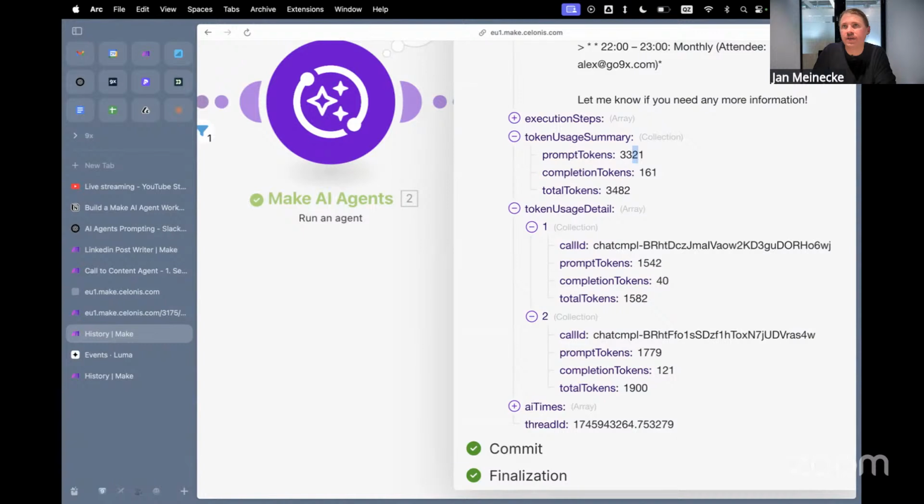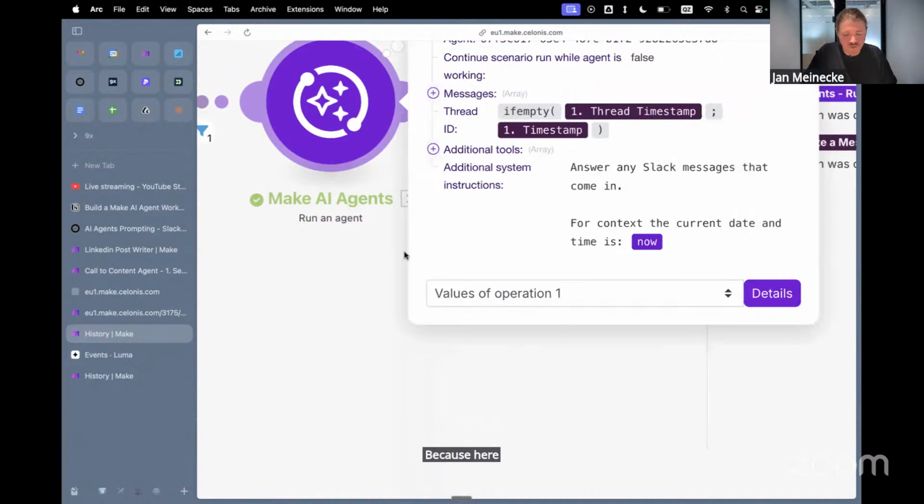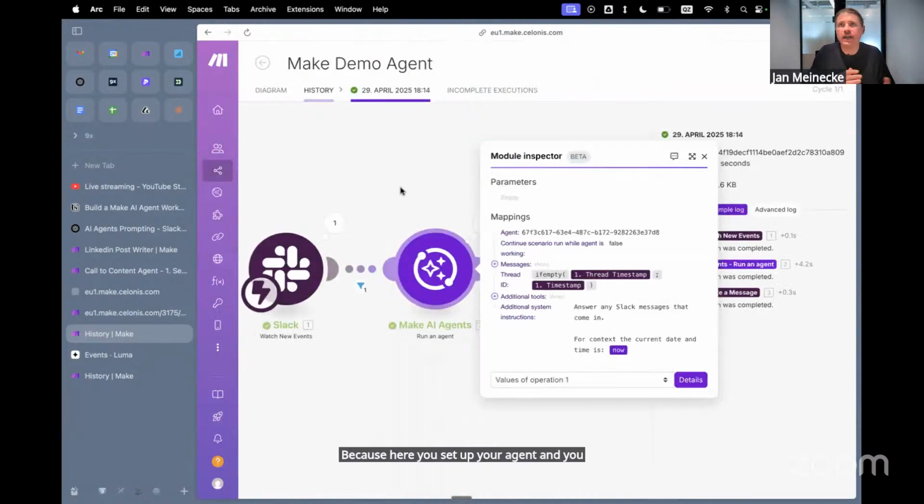Yes, exactly, Amir. You pay for Make operations, but Make doesn't charge you for the LLM. That's your API key directly with the LLM provider. Because here you set up your agent and you set up your API key, it's basically directly for this.